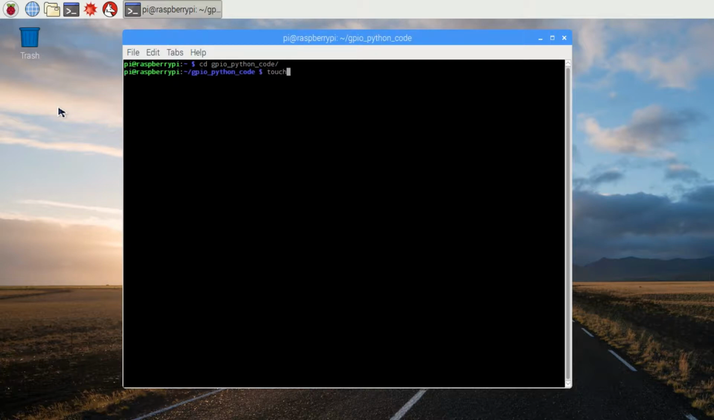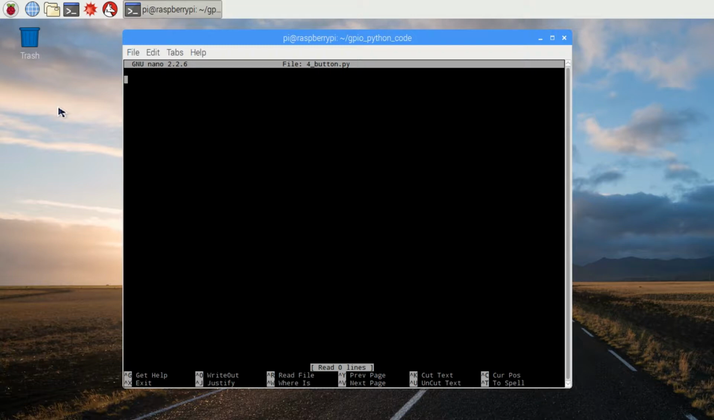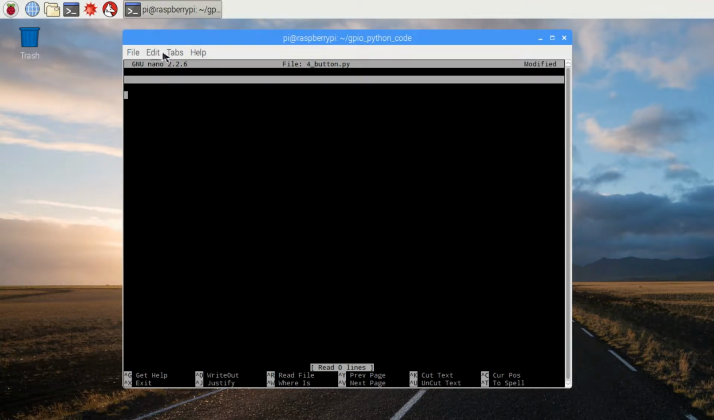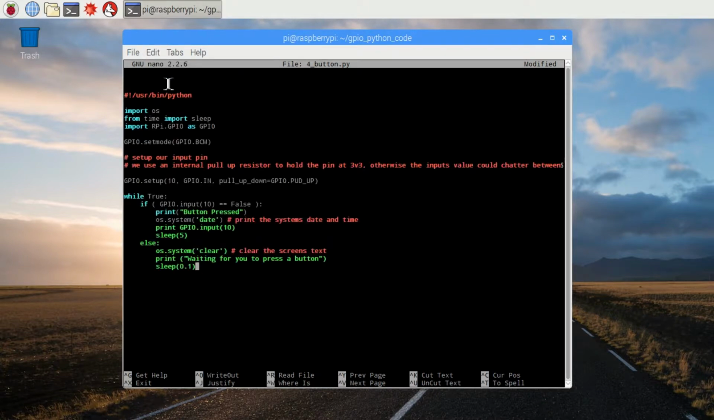We'll use the touch command to create for underscore button.py and nano to edit it. Again, you can try this trick. Type for and then tab and then enter to open it. It's a little bit faster. Copy and paste your code from your source and let's take a quick walkthrough.